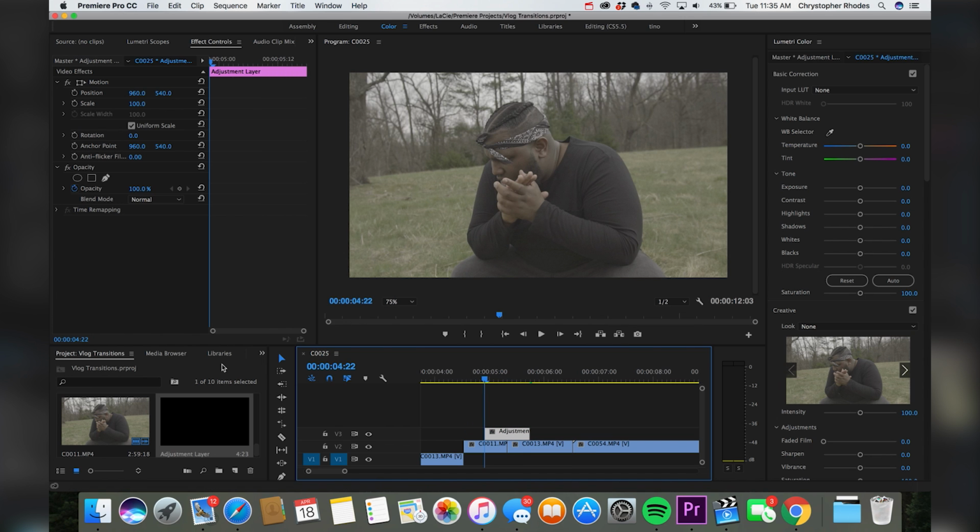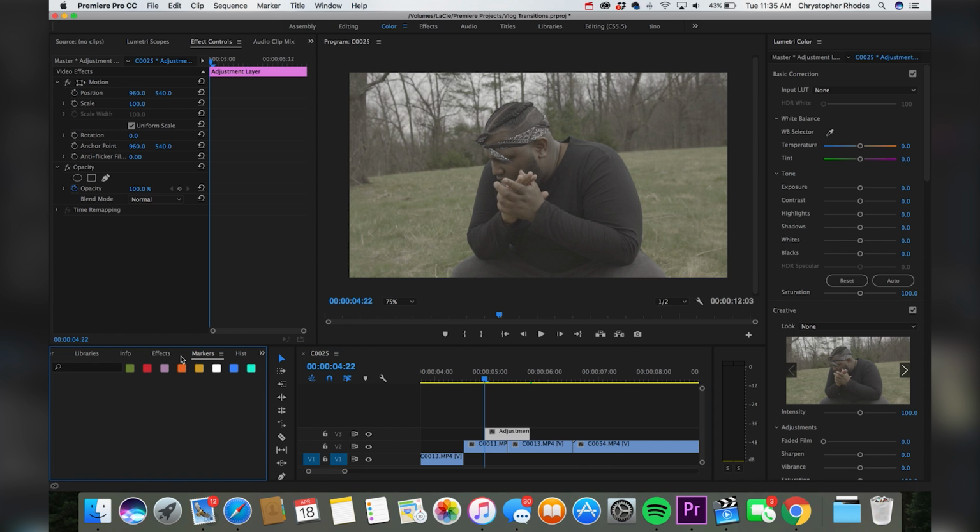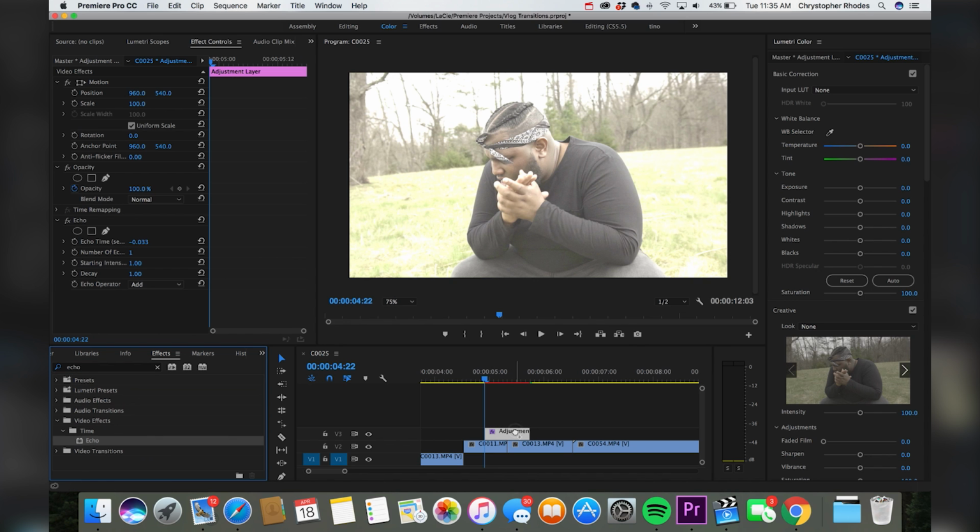Perfect. So the effect that we're gonna be searching for in our effects panel this time is echo. So we'll add echo to the adjustment layer. Don't add it to the clips under, add it to the adjustment layer. Every clip under the adjustment layer is gonna be affected by the adjustment layer if you didn't know. So just add it straight to the adjustment layer. And basically what echo is, it's gonna give us the flash that we're gonna need in our glitch effects. So basically what echo does is it duplicates a few different layers of the clip on top of each other if you didn't know.